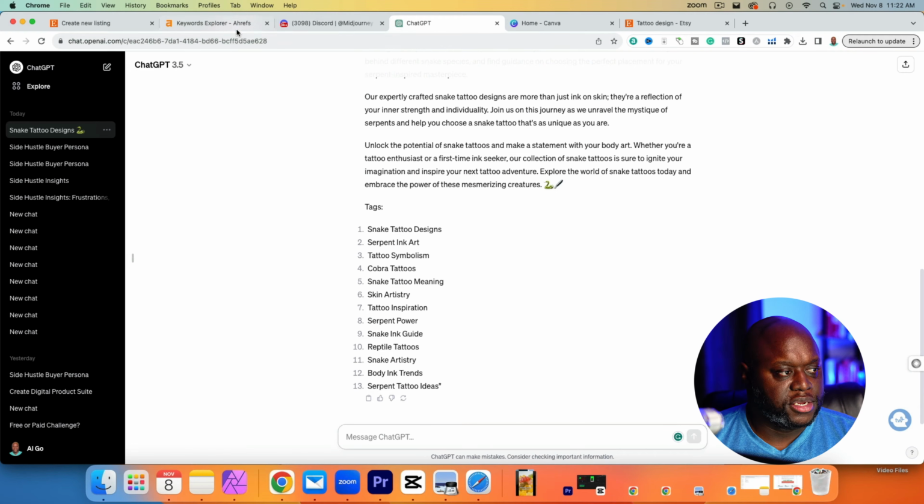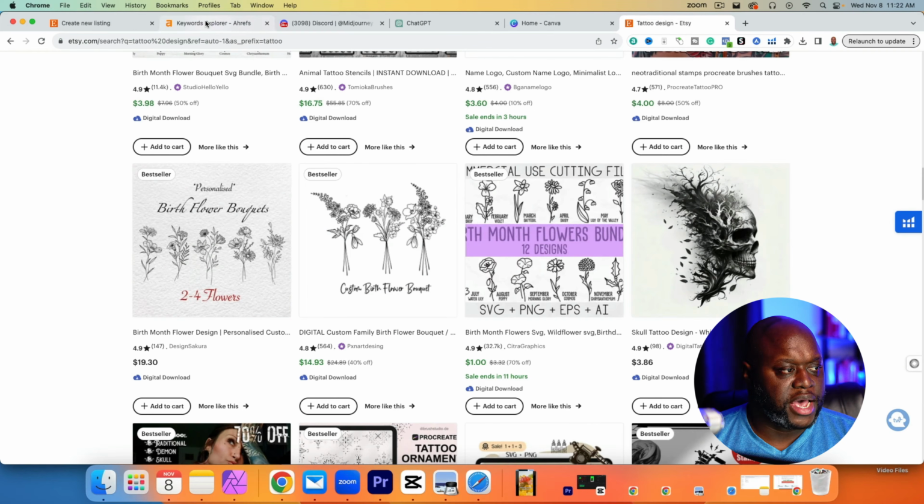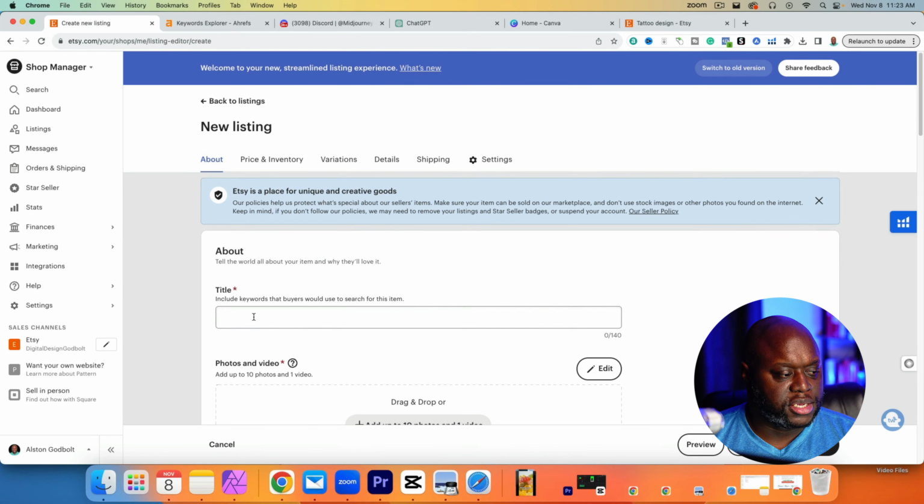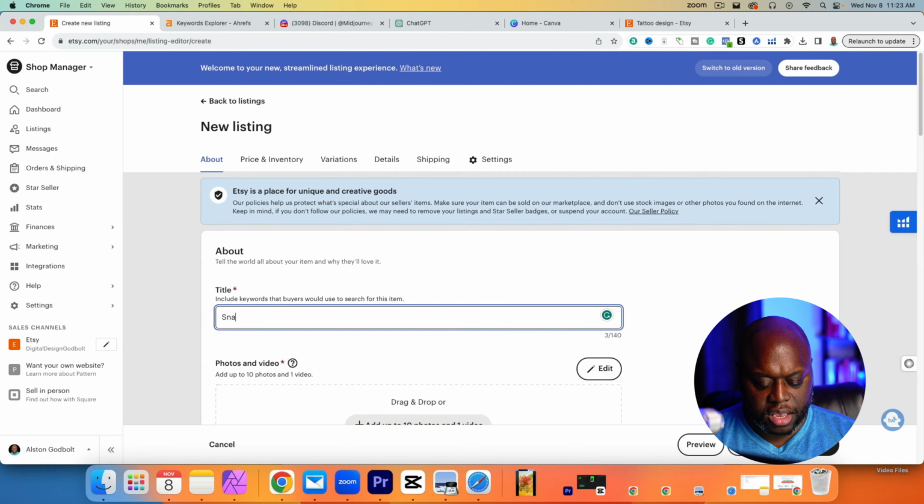One thing that I like to do when I'm creating these tattoo designs is, in my listing, I'll put a title, so snake tattoo design, and then I'll also put in there Procreate ready, so that people looking at this listing know that it's ready for Procreate. I also include PSD and PNG files, and then maybe a couple other keywords with snake and snake tattoo.